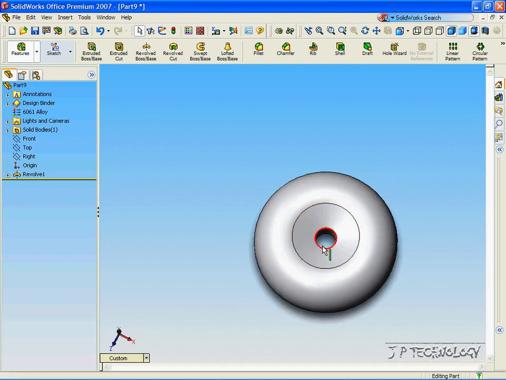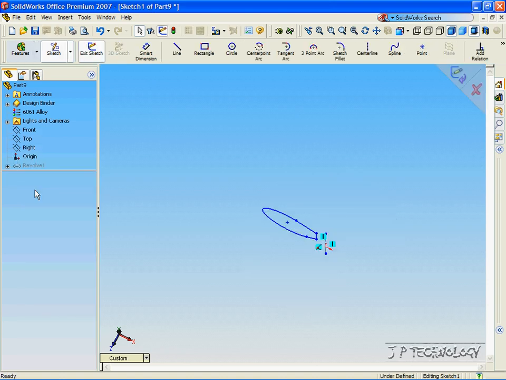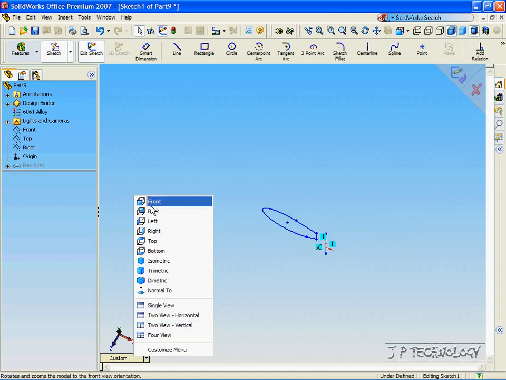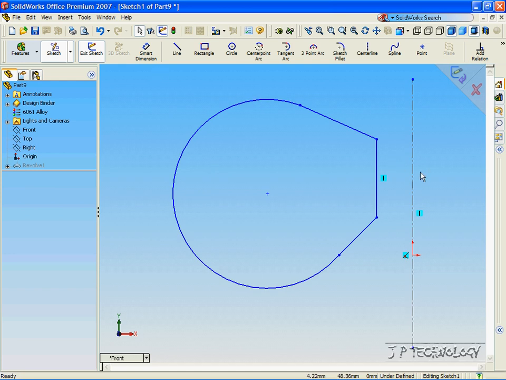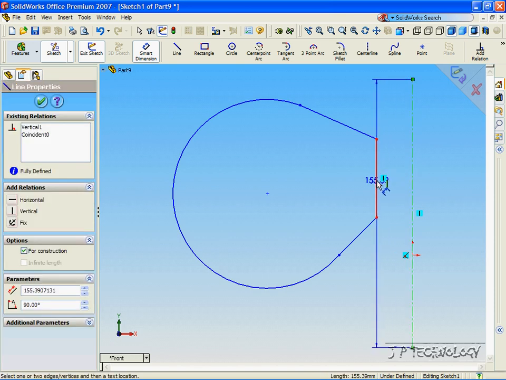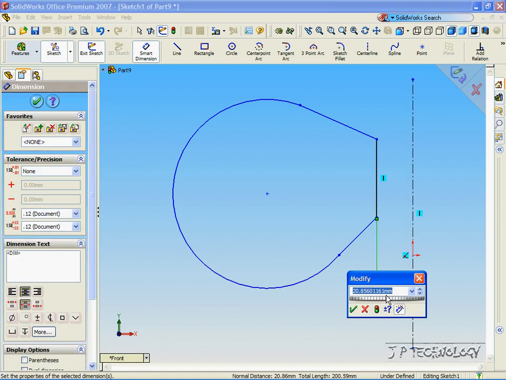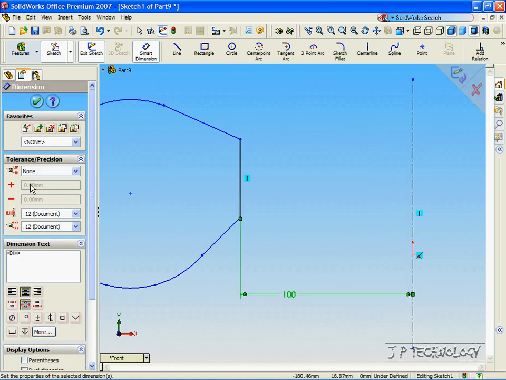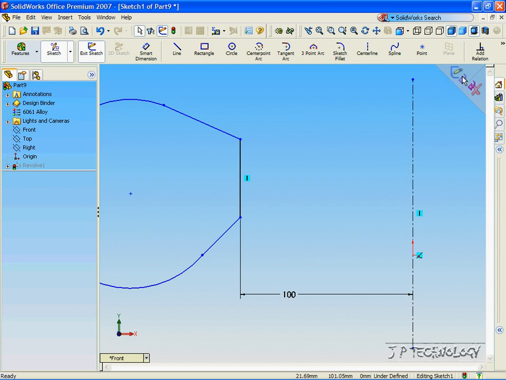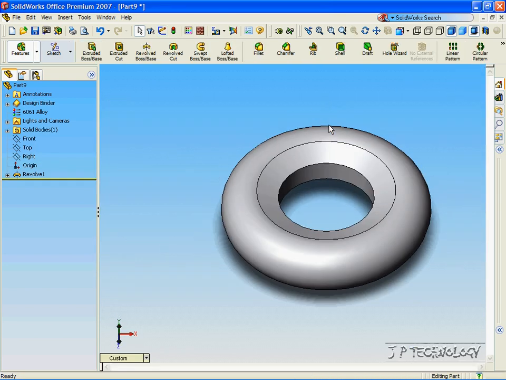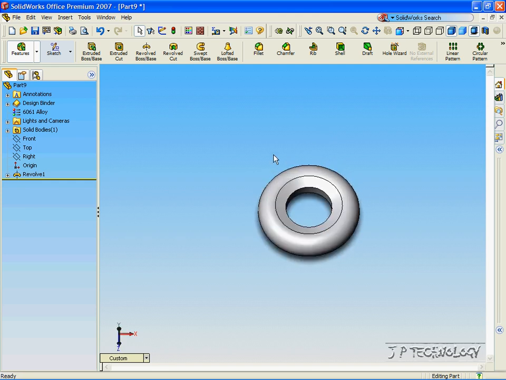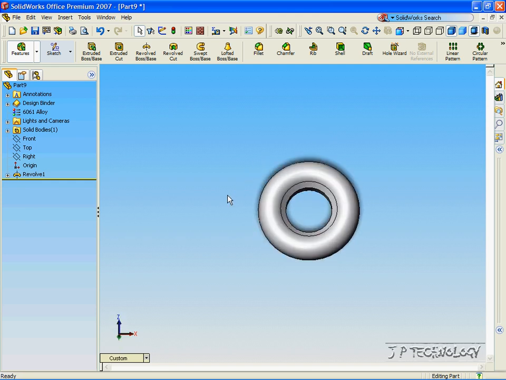Now say that hole in the middle was too small for us. To make it a bit bigger, we would right click, Edit Sketch, click Front. Now to make the hole bigger, we need the distance between here and here larger. So let's click Smart Dimension, click the axis, click the line, and let's say 100 millimeters. Click Enter, click OK. Now we've made the hole in the middle bigger. So we are able to still edit the revolve just through the drawing.